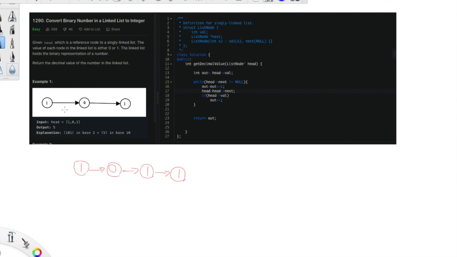This example is a little confusing, so I'll just use an input. I just wrote it here, 1011. So it's 1, 2, 8, so it should be 11 in decimal.